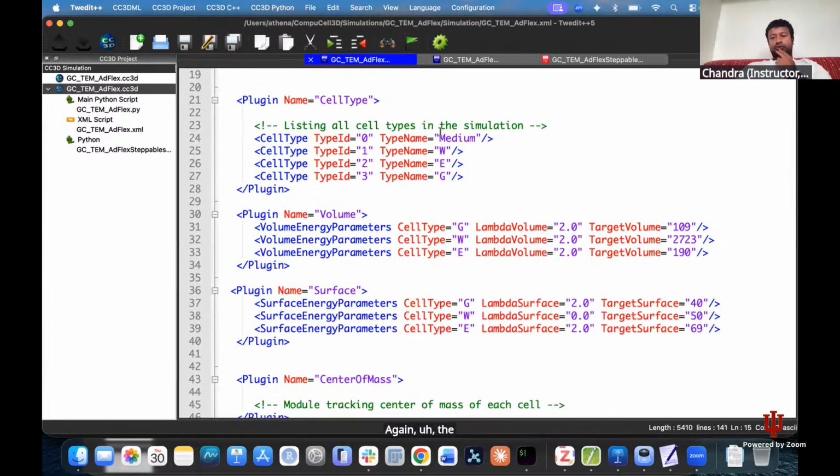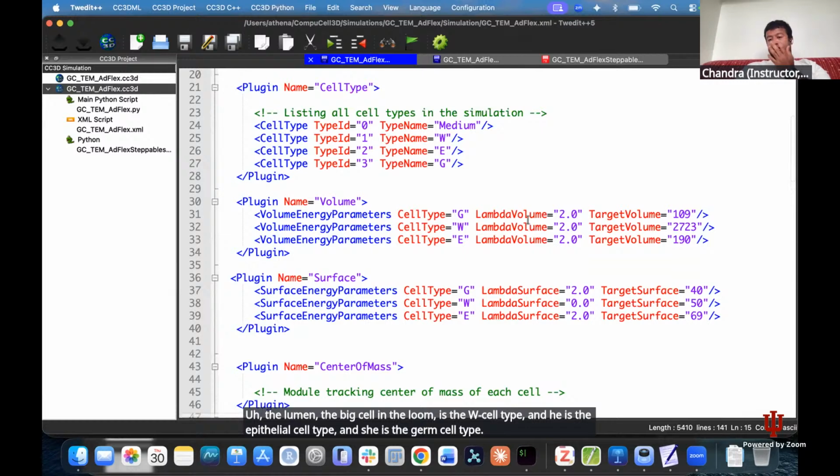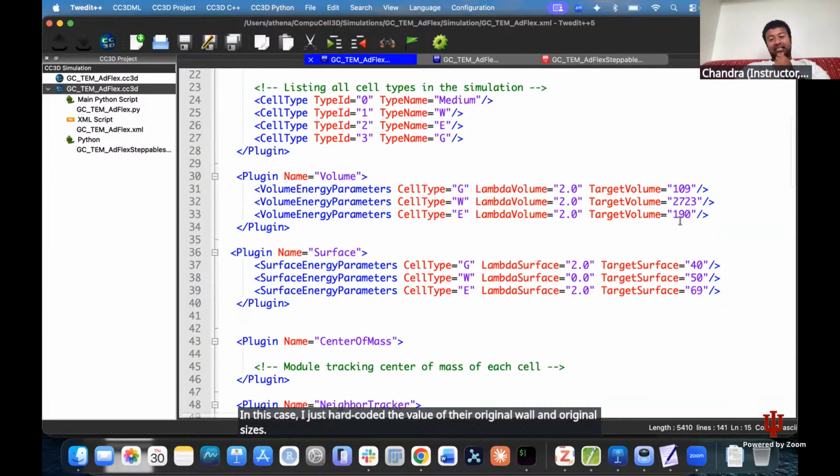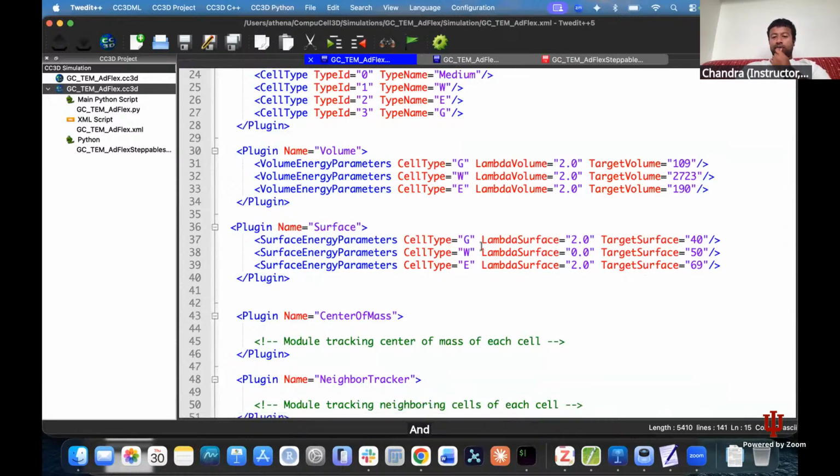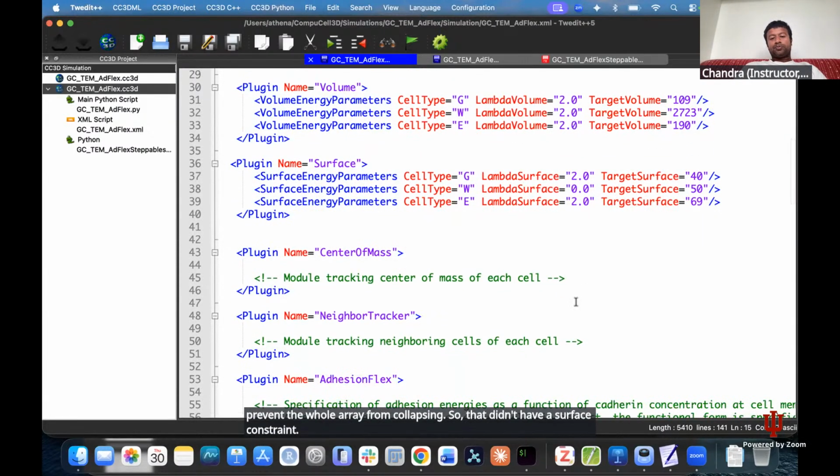Again, the four cell types, which is the medium. Then you have the lumen, the big cell in the lumen is the W cell type, and E is the epithelial cell type, and G is the germ cell type. In this case, I just hard coded the value of their original sizes, but you don't have to do that. And again, the surface. For the cell W, which is the lumen, I didn't have a surface constraint, because the whole objective of having that was to prevent the whole ring from collapsing.